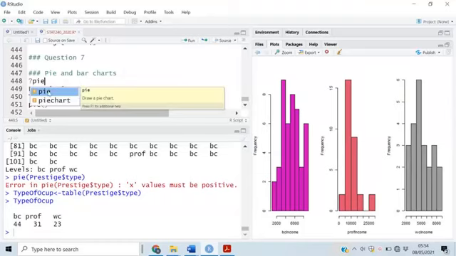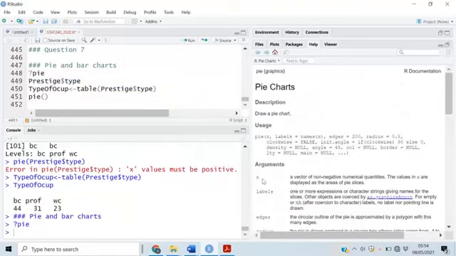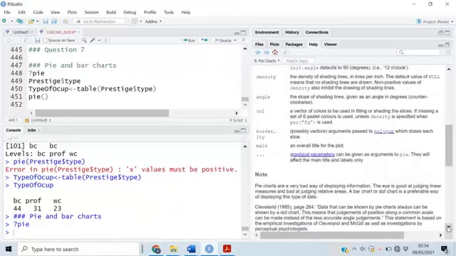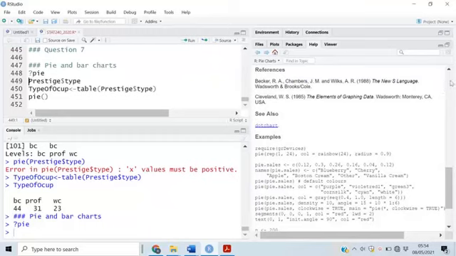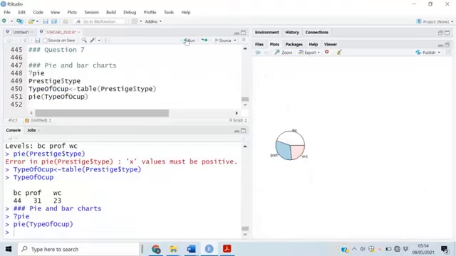If you go and check the help files for pi, it says x. X is a vector of all non-negative numerical quantities. The values of x are displayed in the areas of the pie structure. And then the labels, the edges, radius, and so forth. There are so many things you can do, color and what have you. Now that I have type of occupation, I can create my pie quite easily like that.